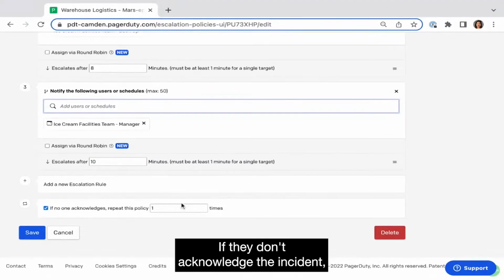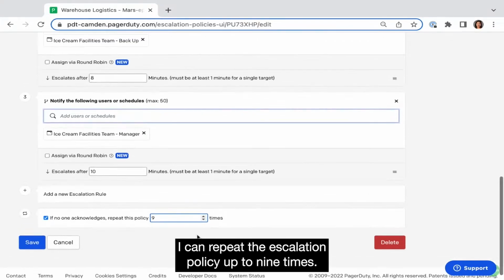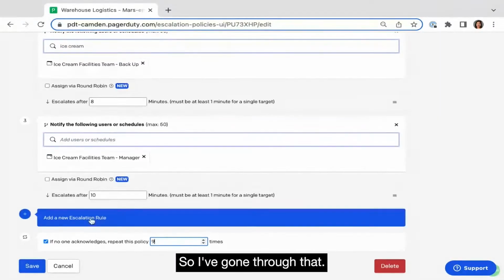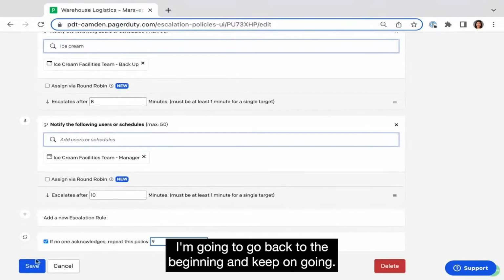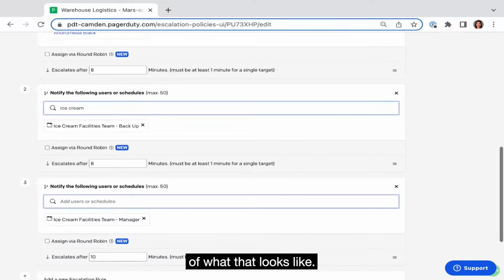If they don't acknowledge the incident, if nobody acknowledges the incident, I can repeat the escalation policy up to 9 times. So I've gone through that. I'm going to go back to the beginning and keep on going. That's just to give you a short and sweet example of what that looks like.